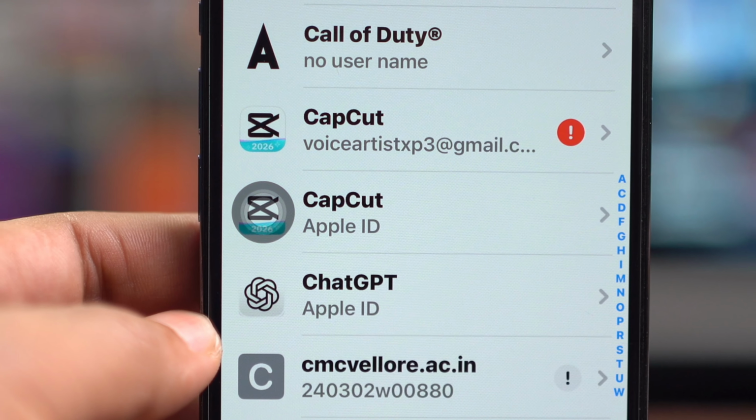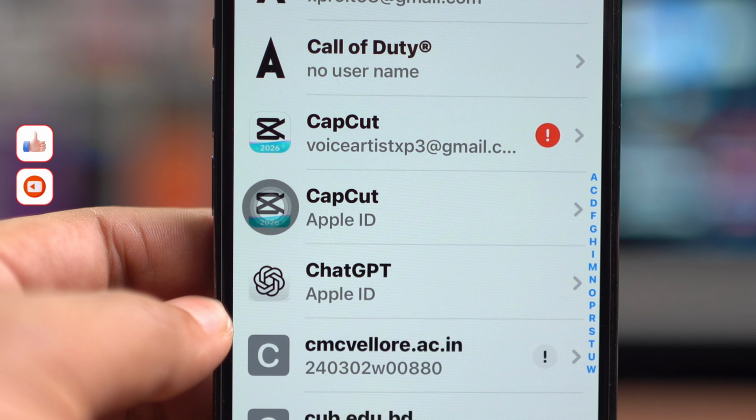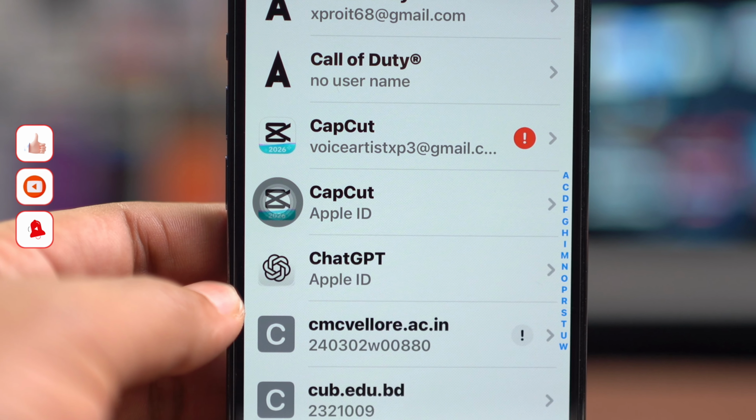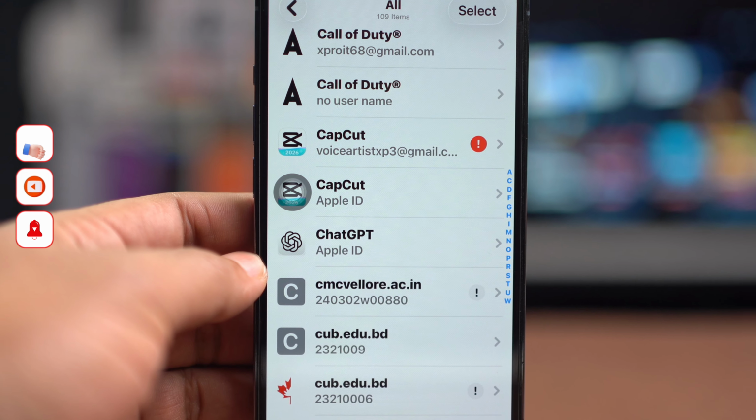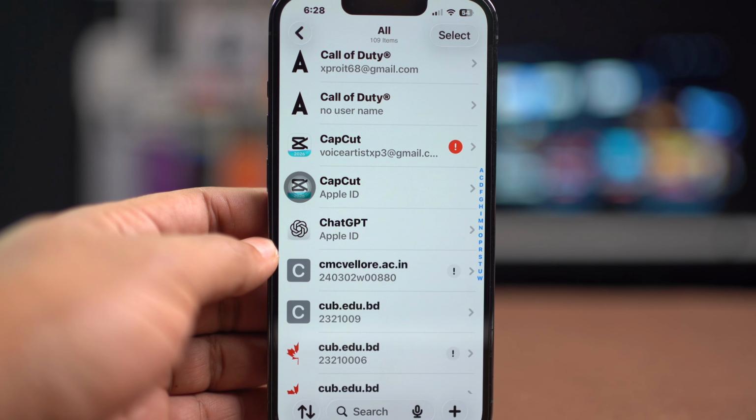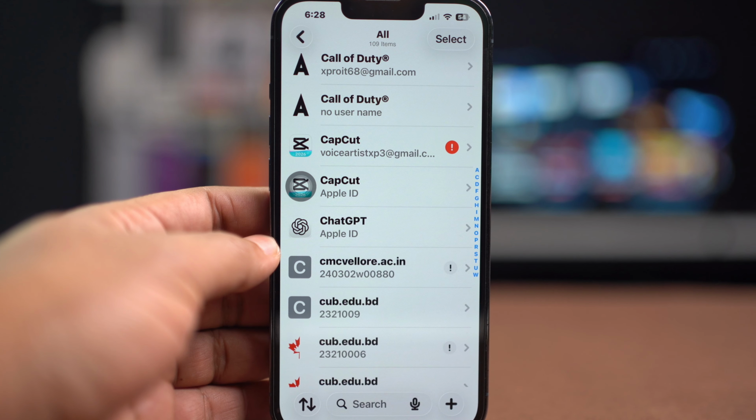Need to recover a deleted CapCut account on your iPhone? This usually happens if the account was accidentally deleted or removed due to inactivity. In this video, I'll show you how to recover your deleted CapCut account. So without wasting any more time, let's get started.